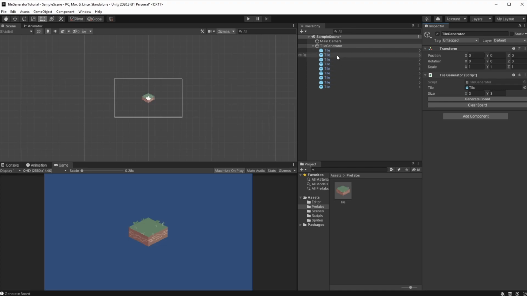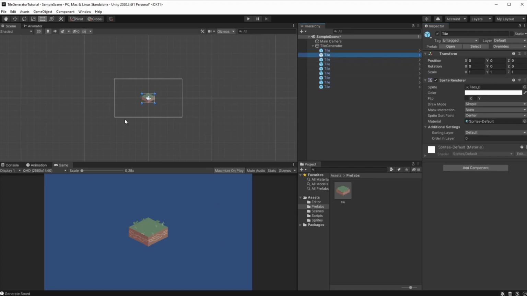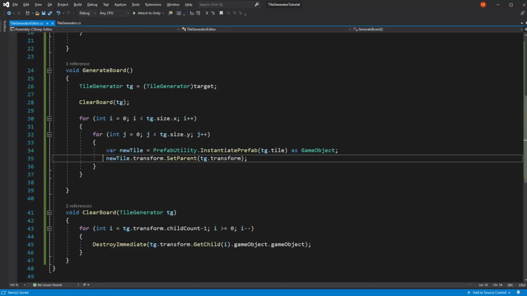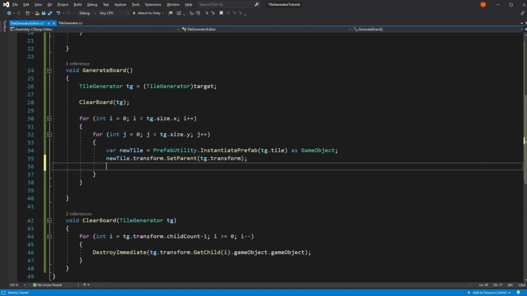Now all we gotta do is worry about the position of these tiles, because currently they're all stacked on top of each other. So if we were to generate them, they would be all on the same point. To change this new tile position, we just need to say newTile.transform.position is going to be equal to a new Vector3 that will be 0, 0, 0. For now, we're not passing any values here on our Vector3.